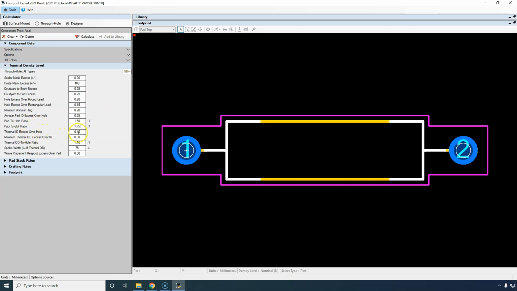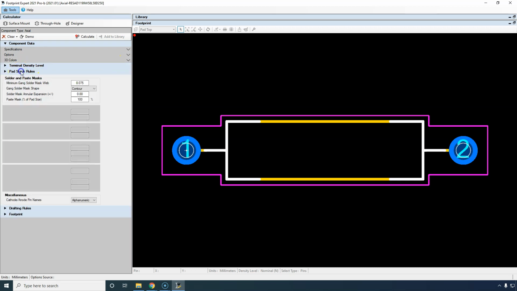Thermal ID access over hole. If you look here, thermal inner diameter access over hole versus the outer diameter. The standards tell you what that is. You can leave these as is. Thermal outer diameter to hole ratio. Yeah, don't worry about it. Spoke width 75%. That's pretty good. Wave placement, keep out access over pad. That's for special footprints where they just need to be soldered a certain way. Talk to the manufacturer of the device and they'll let you know. I usually don't have to touch that at all, though. All right, terminal density level is done.